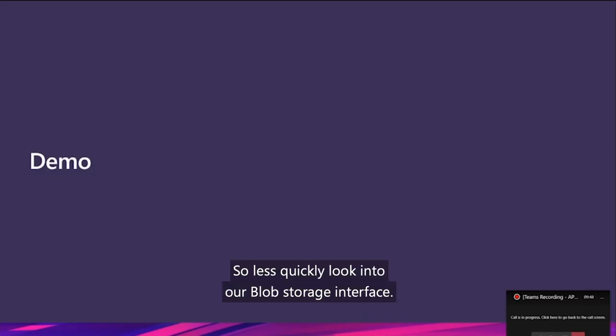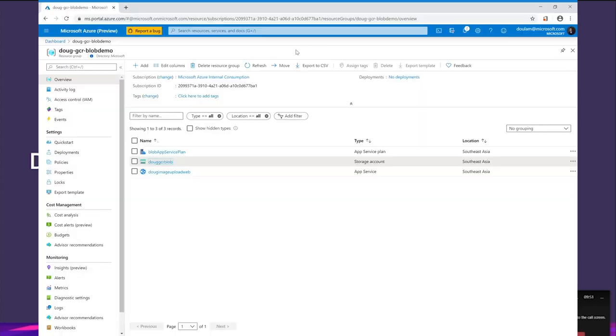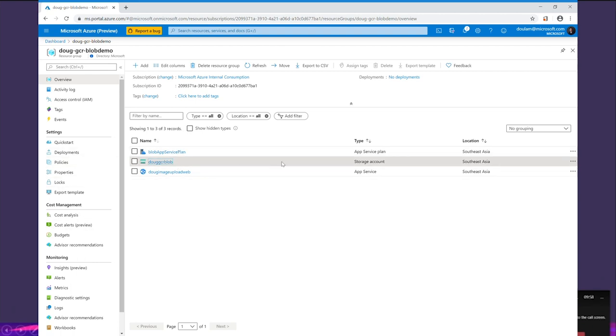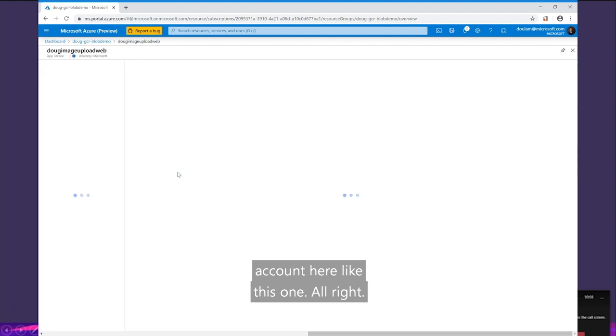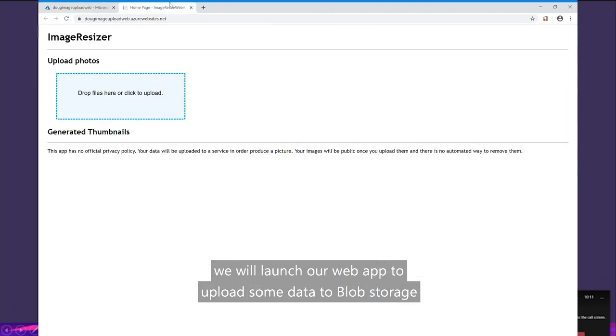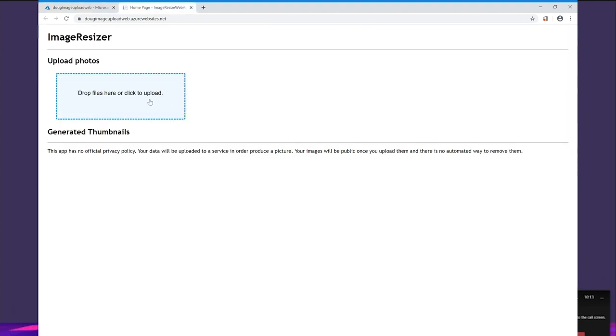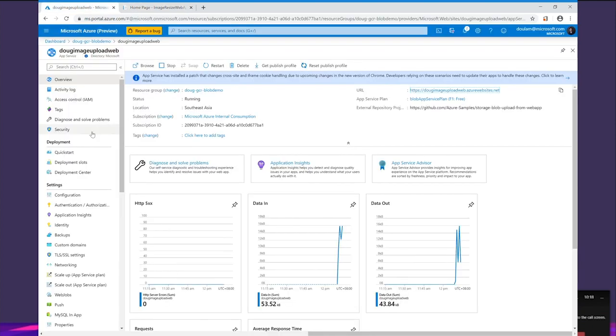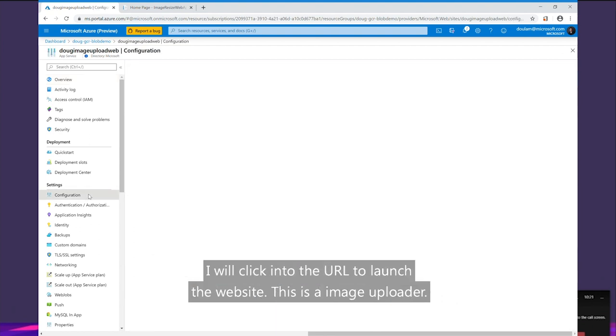So let's quickly look into our blob storage interface. As you can see, this is our Azure portal, and I have a storage account here, like this one. I also have an app service plan here, which means we host our web app here. So in this example, we will launch our web app to upload some data to blob storage. We can get into the app service first. As you can see, we have a URL here. I will click into the URL to launch the website.